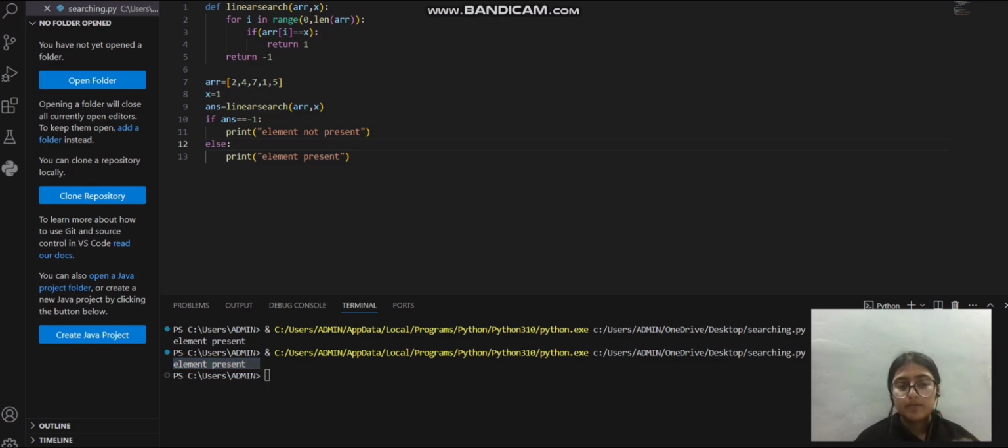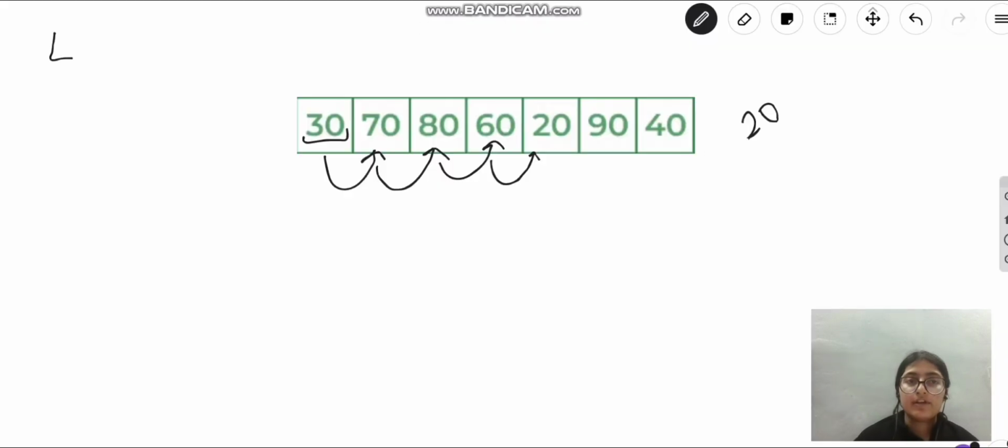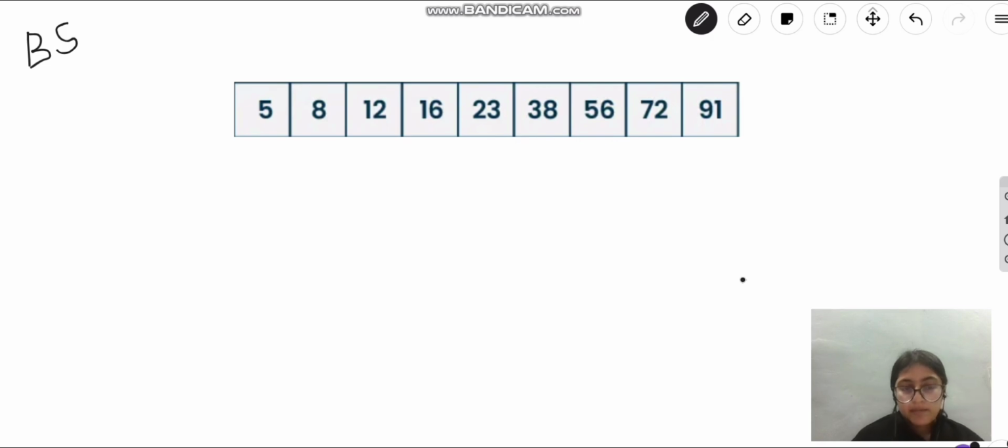It's simple, right? But here's the downside. Imagine you have a long list of numbers. Linear search is inefficient for large data sets. What if I told you there's a faster way? Binary search. Binary search is like a smarter detective. It starts by splitting the problem in half.